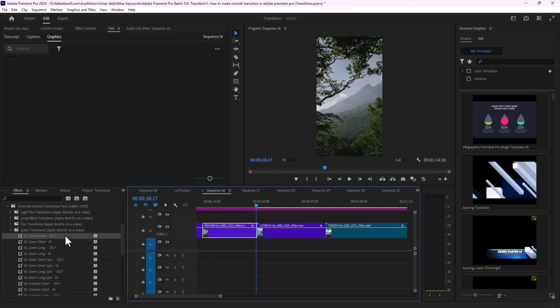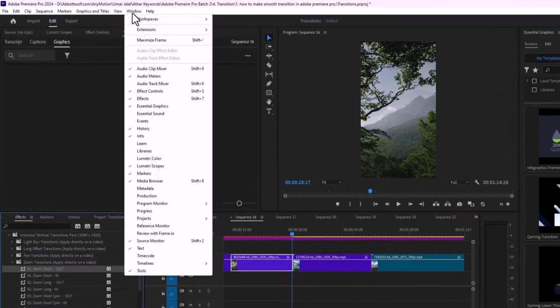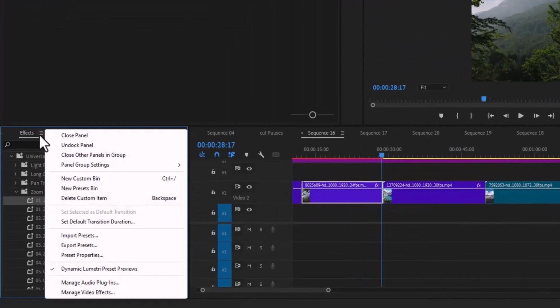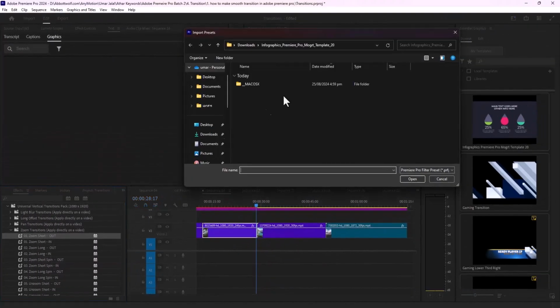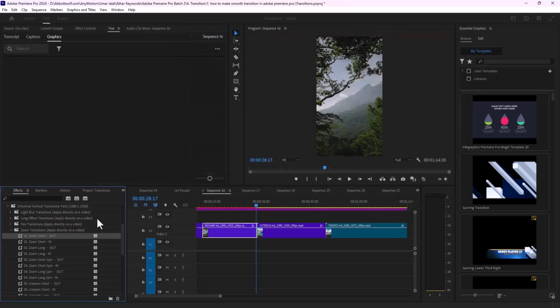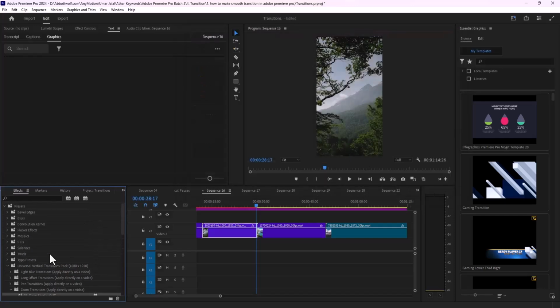So let me show you how we can import this. You are going to need this Effects panel, and you will get this right from here, and after that you are going to click on this button, Import Presets, and give this a location. So here is the location. I'm going to select and open this up, and this will show under the presets as Universal Vertical Transition Packs. So here is how you can import transitions in Adobe Premiere Pro.